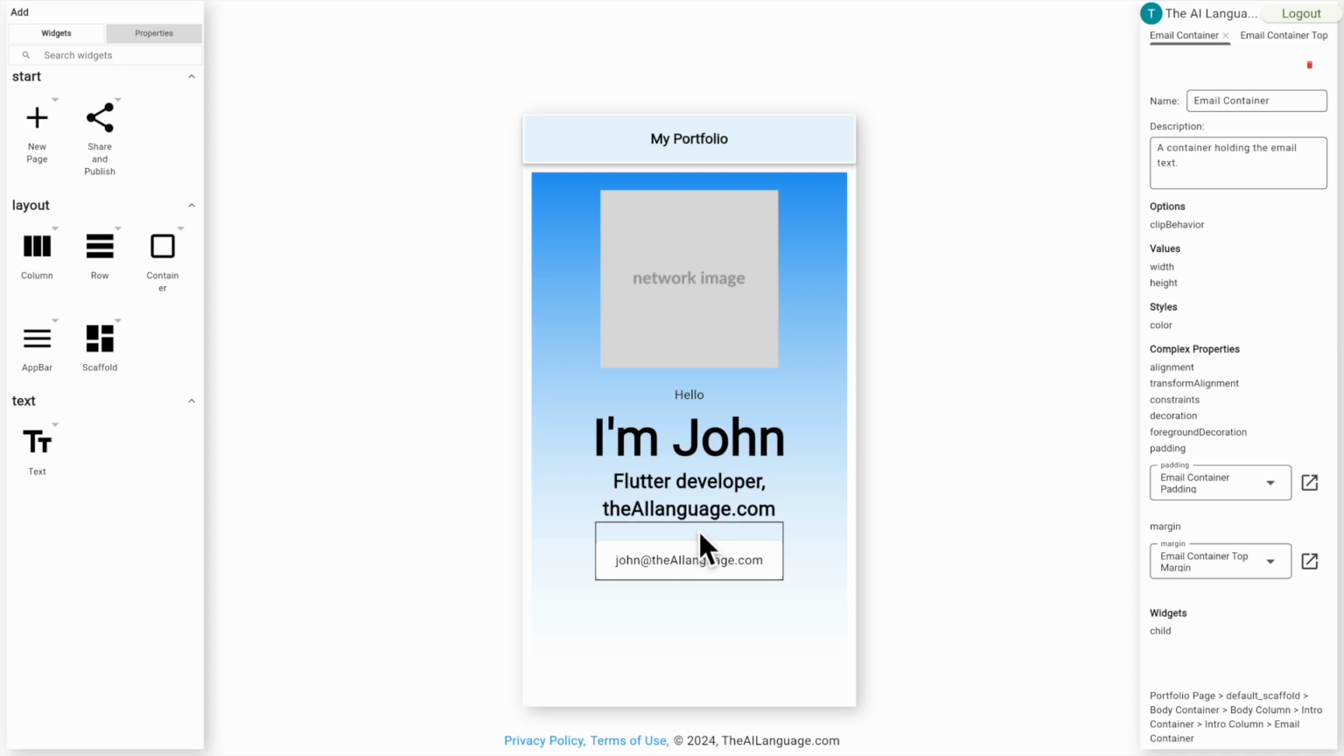Now, check this out. When we apply a white background color to this container, it doesn't extend into the margin space. Why? Because the container starts after that space. That's the magic of margin. It keeps its distance from neighboring elements.